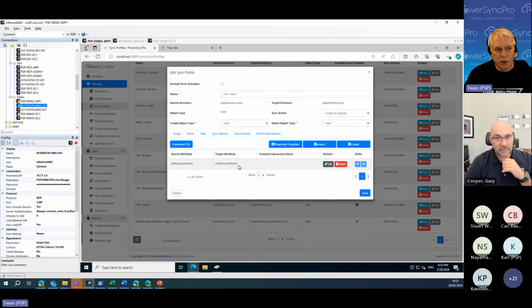So this is all about matching, and you can have multiples of these. You don't have to just have one, so they just fall down in a priority order. It will check on SAM account name first. If it can't find an exact match, it will go to the next until it runs out of options.